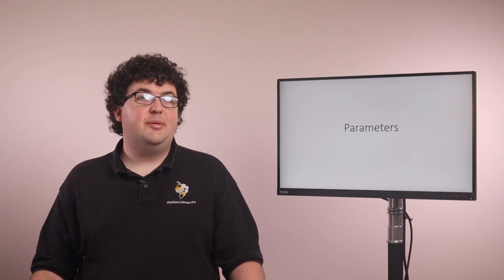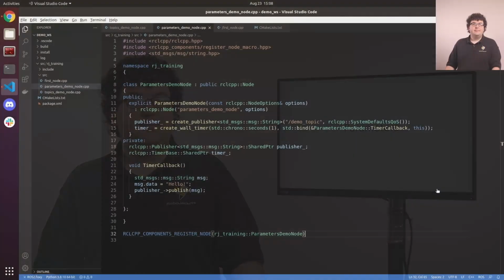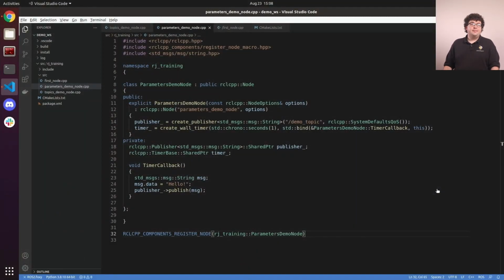Let's see how to add some parameters to a simple node. Here's the node we'll be starting with. Right now, all it does is publish a little hello string message every second. To do that, we've created a publisher associated with the demo topic name, and I've created a timer. This timer is running every 1 second, and it's calling the timer callback function on this object. In that timer callback, we're creating a string message, setting that message's data, and then publishing the message.